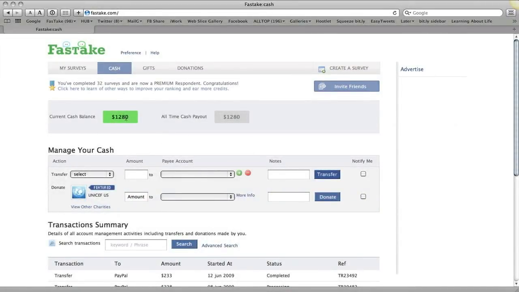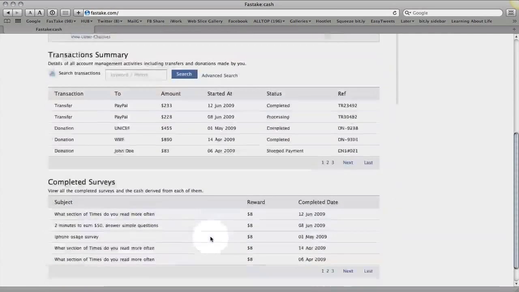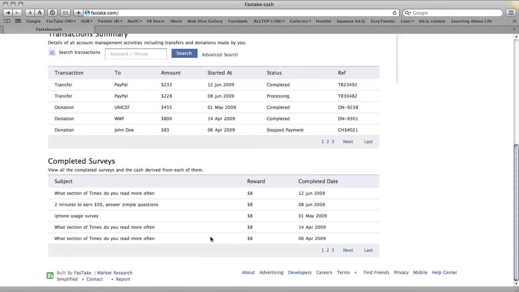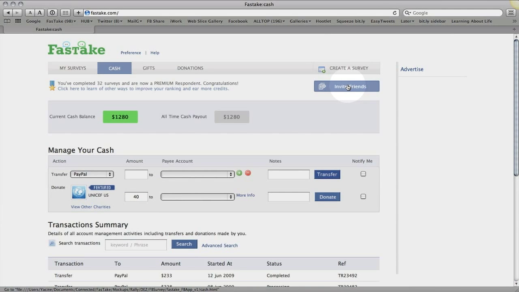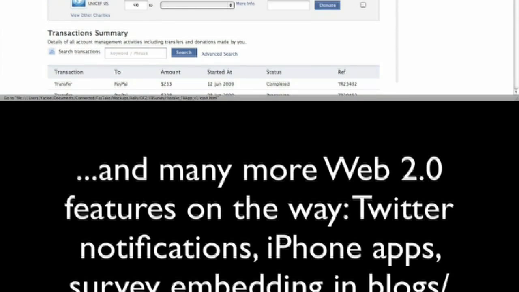In the meantime, respondents can manage their accounts from the social network or from a website, depending on how they were invited. For example, they can transfer some of the money they've made over to their PayPal account or somebody else's account. They can also decide to donate the money they've made to charities, in this case UNICEF. And again, they can review past transactions and completed surveys. They can also invite some friends to join the respondent database or create a survey of their own.